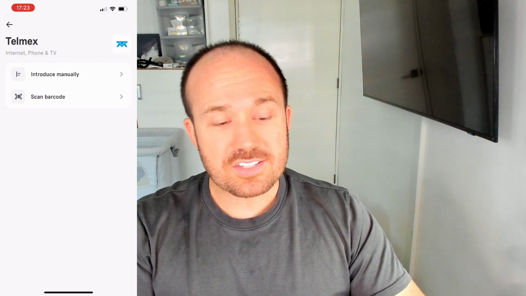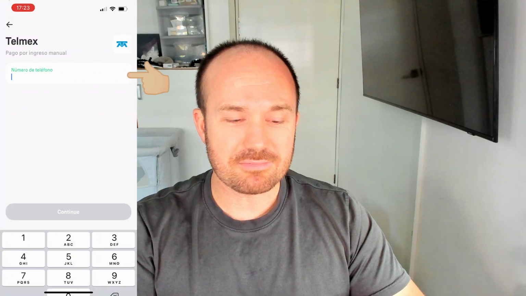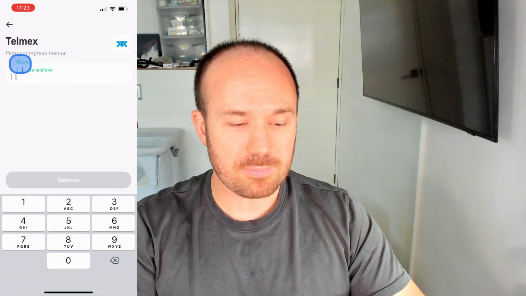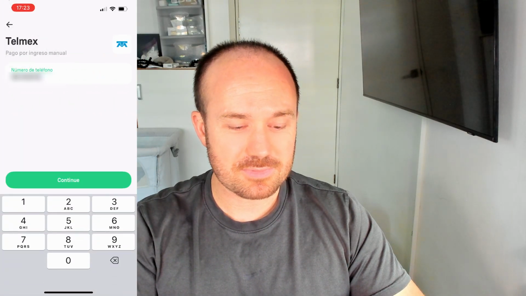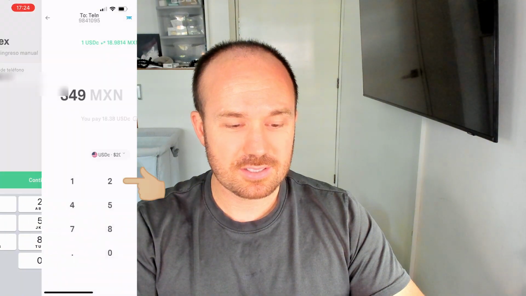There it is. So right here, how do I get my bill information into DolarApp? Well, I can either introduce it manually, which is basically put in my bill number or the number of my account, whatever I have, or I can scan the barcode at the bottom of my receipt. In this case, I'm just going to introduce it manually because I know the number, so I'm just going to copy and paste the number on my Telmex. There it is. Click Next.